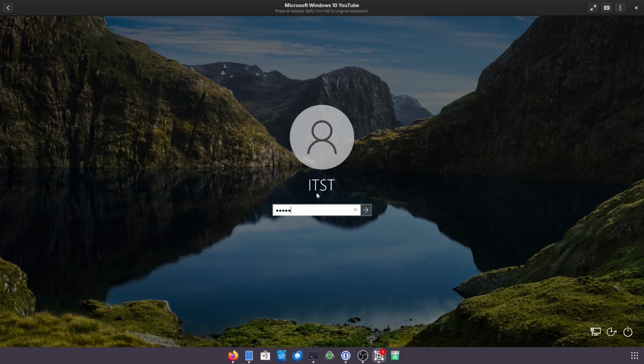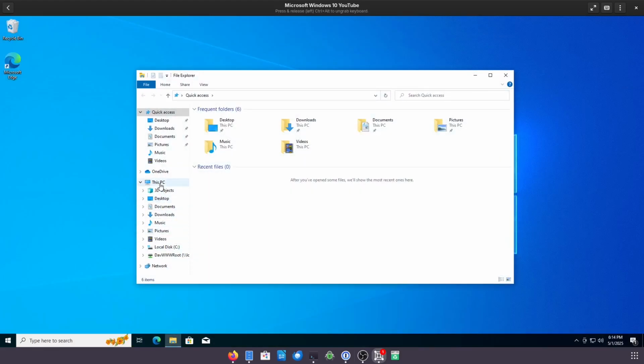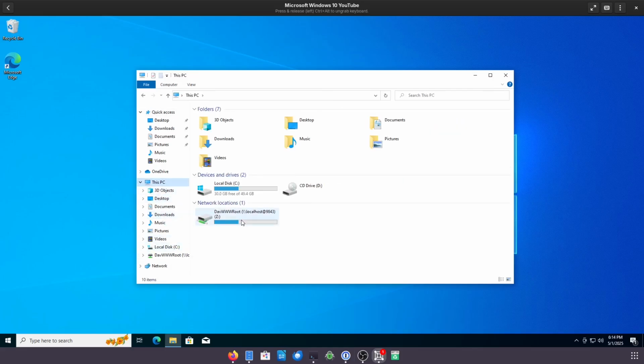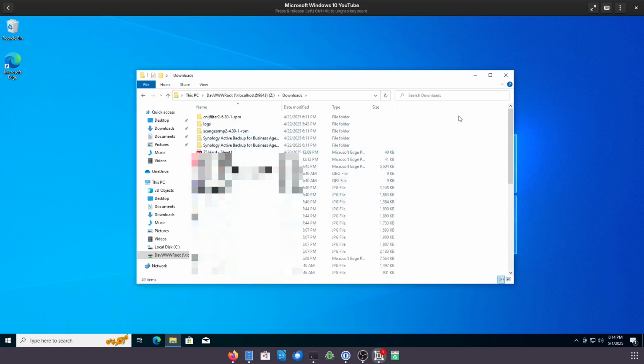I'm going to log in and go back to File Explorer. And you already see in the file menu there, you'll see DAV www root. This is my host machine. But you can click on This PC, see it there. And there's my downloads folder for my host machine. So see, that's pretty cool.